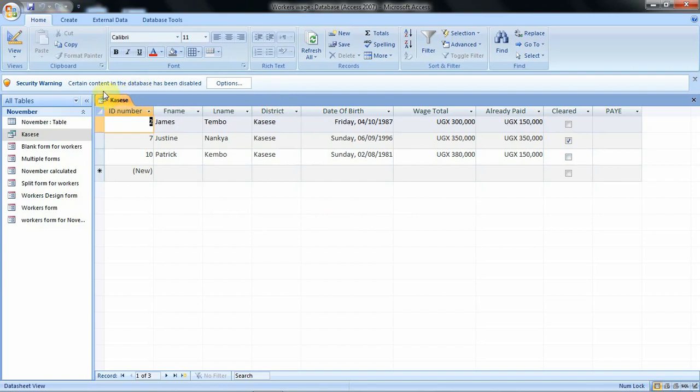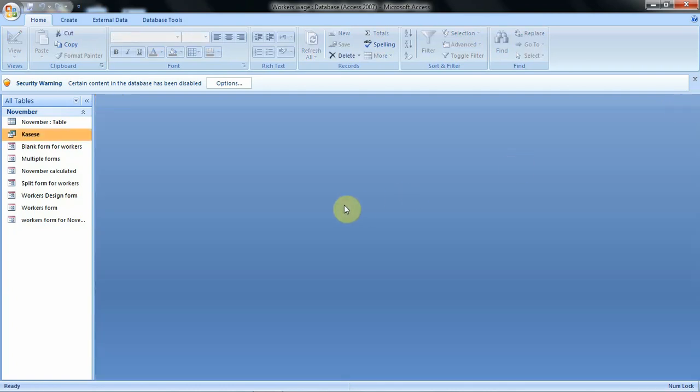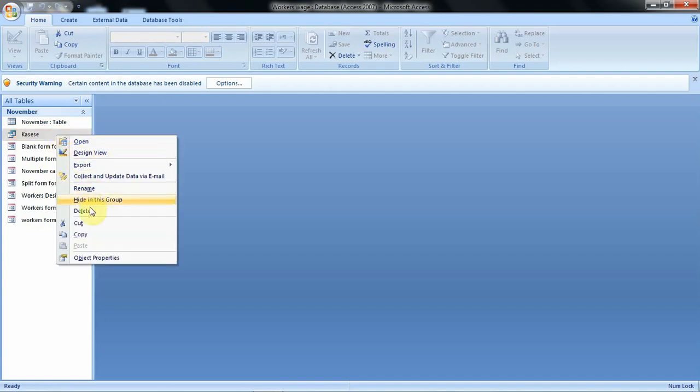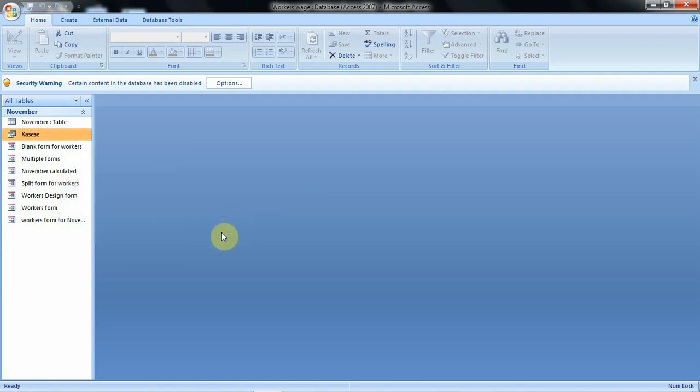If you don't use the query tab, then you can use this close button on the tab area. When you click on it, the query is closed. If you want to delete this query, then you go to the query, select it, then right click and use this option for delete. When you click on it, you delete the query plus its information. Since we don't want to delete it, we shall just click aside.